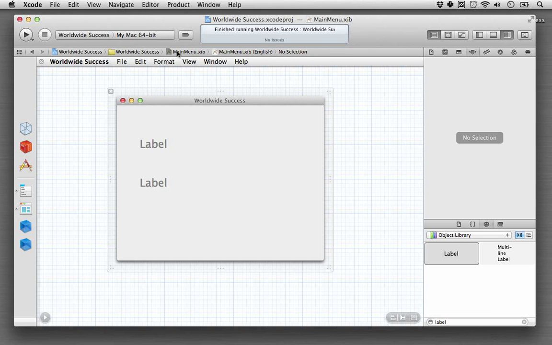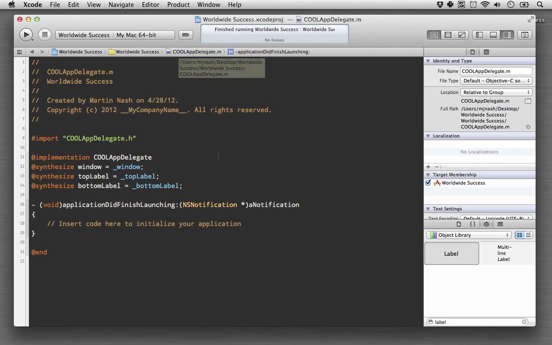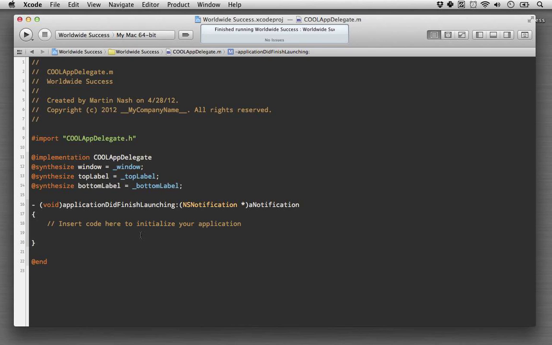Let's jump then back into our M file, and okay, well let's change some language here. Okay, so let's call the top label self.topLabel.stringValue, NSLocalizedString, and this is what's going to call back to that localizable.strings file that we just created. We'll call it top label and do the same for the bottom.